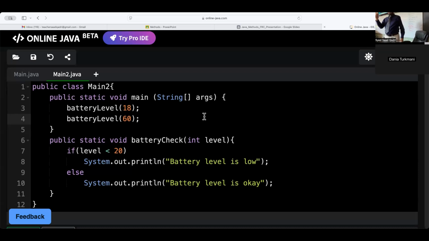So you're making two calls from the main to the battery check. The first call passes the value 18. When the value 18 is passed, it will display battery level is low. In the next call, when the value 60 is passed, it will display battery level is okay. So when you ran it, did all of you get two outputs? Okay.